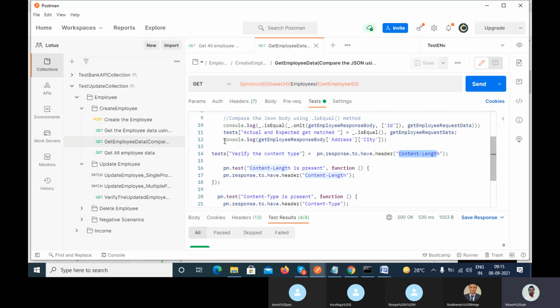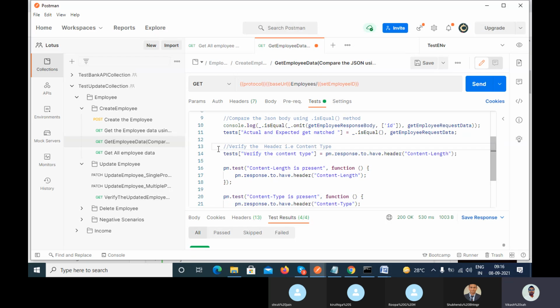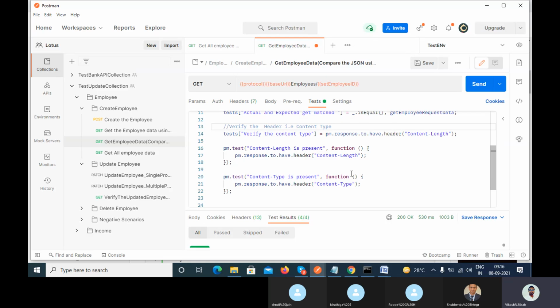Okay, so here let me remove this from here. Now what I can do, I will verify the content, verify the header. Okay, how can you verify the header? In this way you can verify the header, that is content type. Okay, control V. Now the question is, right now you are only verifying the content type, that is only the key, not the value, correct? So how can you verify the value?